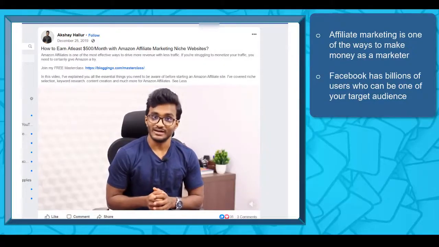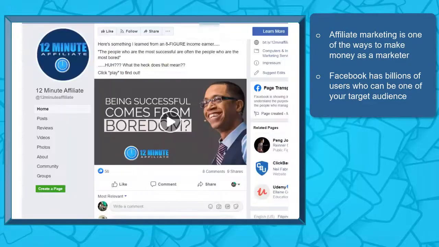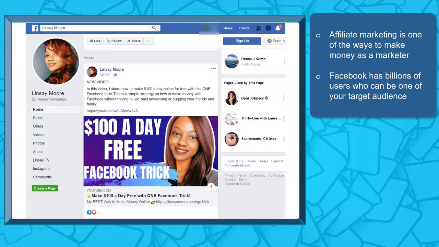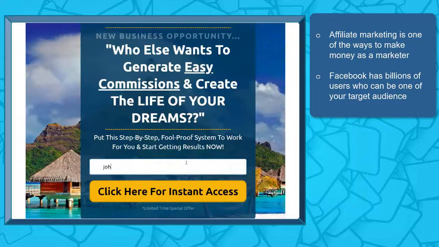Some marketers have been successful in affiliate marketing. They are aware that there are billions of users on Facebook who use the platform every day. Therefore, it is not impossible to attract the right audience who are interested in the niche that your product belongs to.